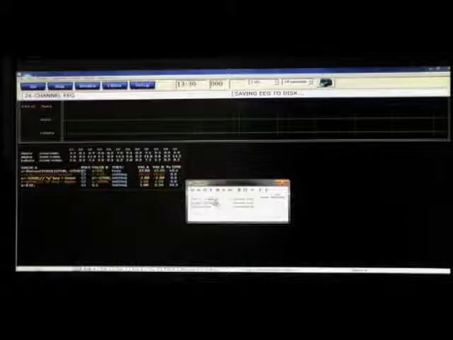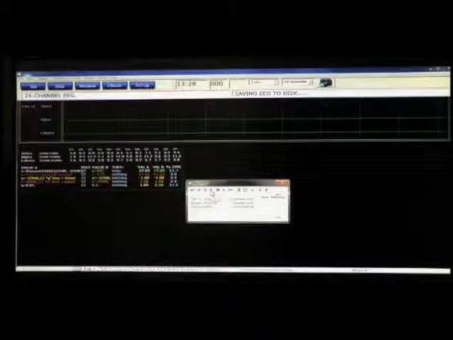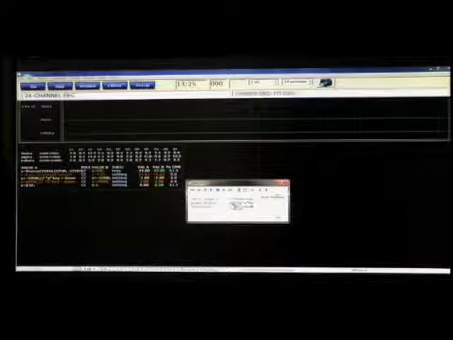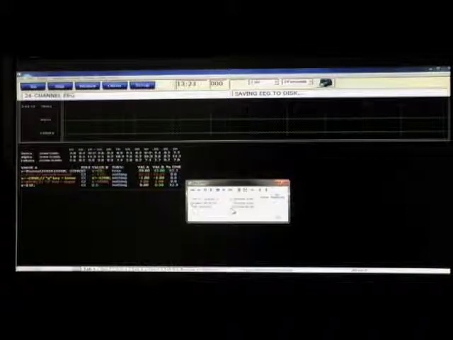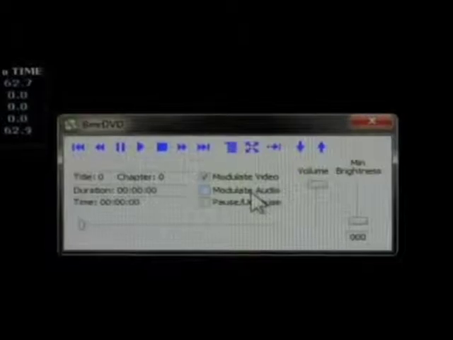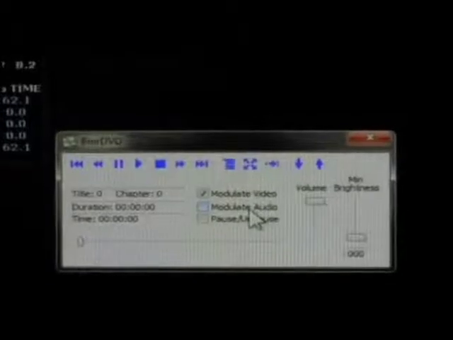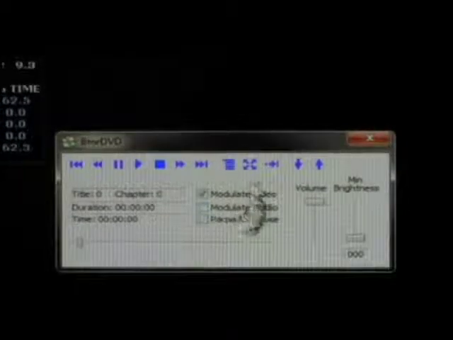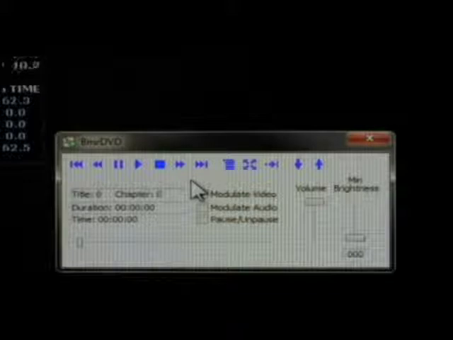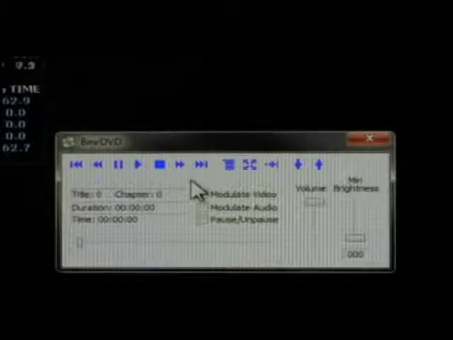Okay? If we had a DVD in there, we'd simply hit play, and then we have an option. Do we want to modulate the video, modulate the audio, pause and unpause? I recommend anytime there's a soundtrack to simply modulate the video, leave the audio alone on the soundtrack. You can always have a secondary feedback mechanism in the background where you can make the volume not that loud, just so it's a subtle auditory feedback system.